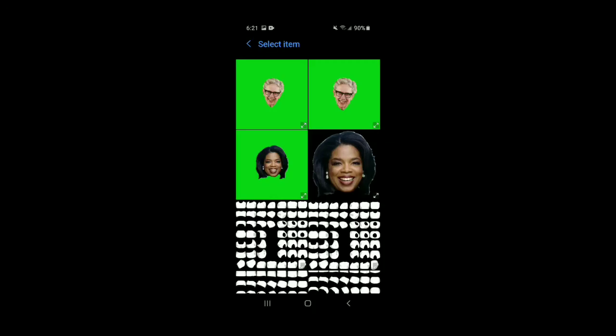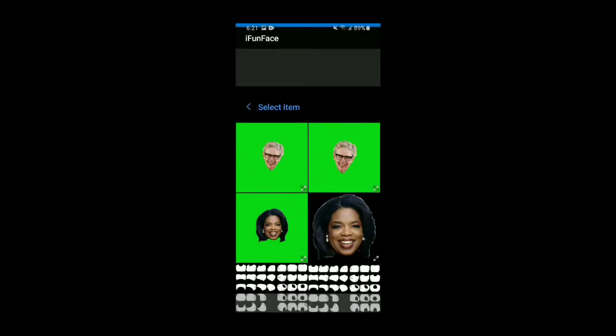Anyway, photo layers, there we go. Orville Redenbacher. We'll go ahead and pick that.